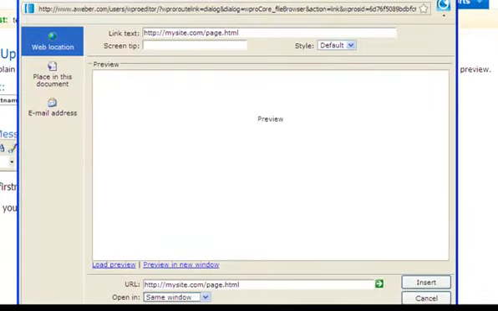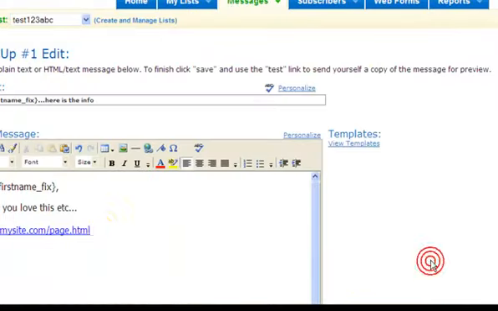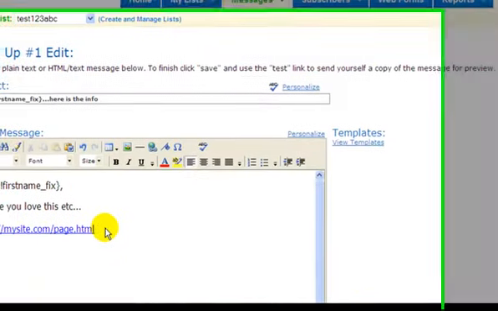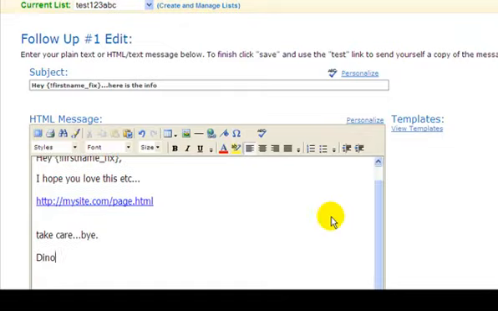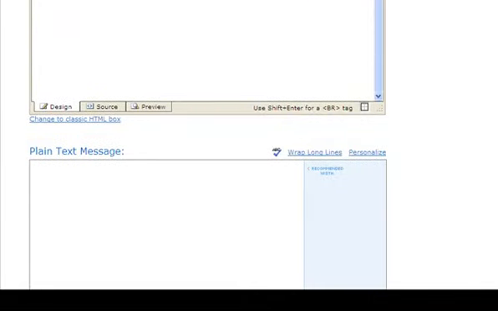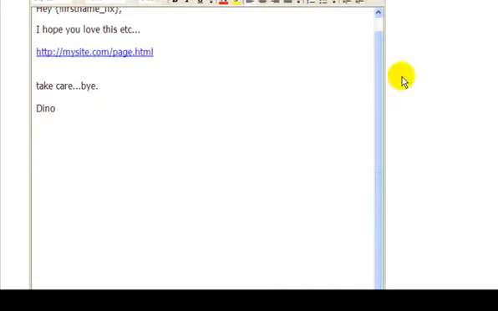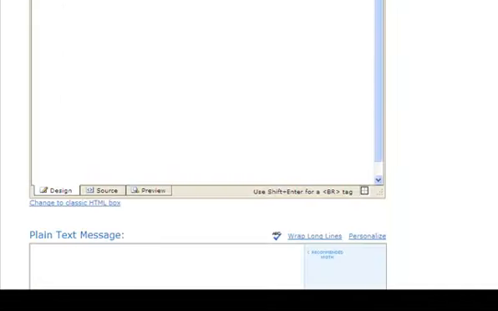Oops, closed on me. Let me just move this up so you guys can see it. And then you just click insert, and what it did is insert it, and then you go take care, bye. Just rushing here, but then put your name, whatever your name is. Okay, you can sometimes copy stuff down in here, but it's not needed. Most people have HTML.